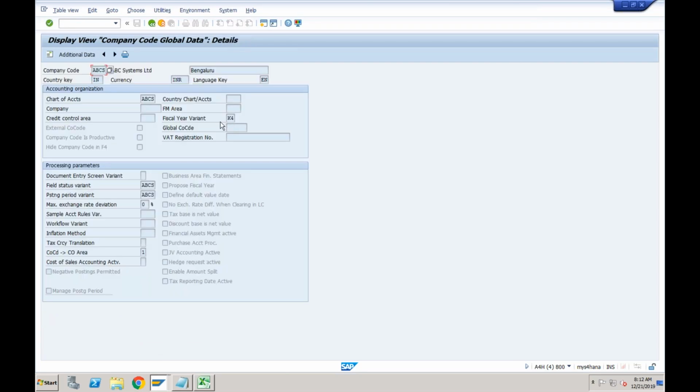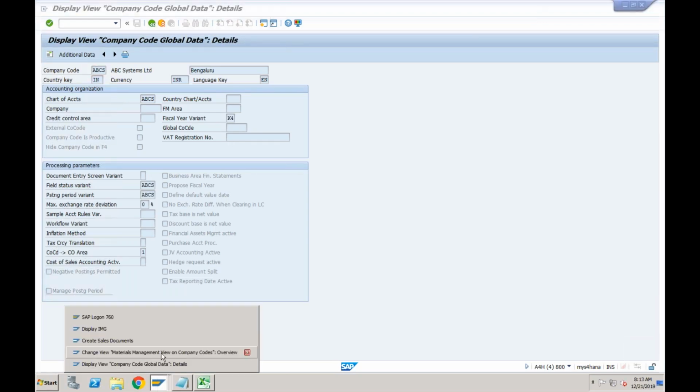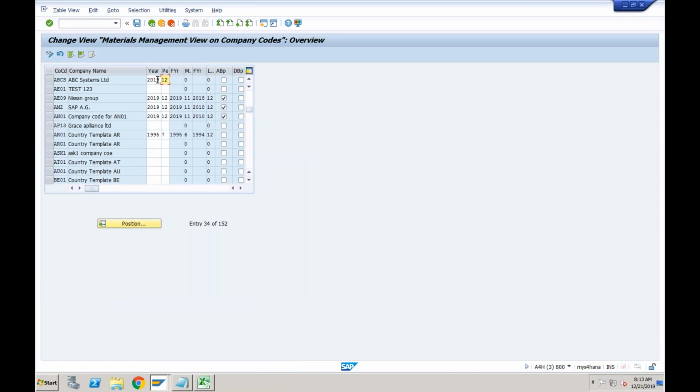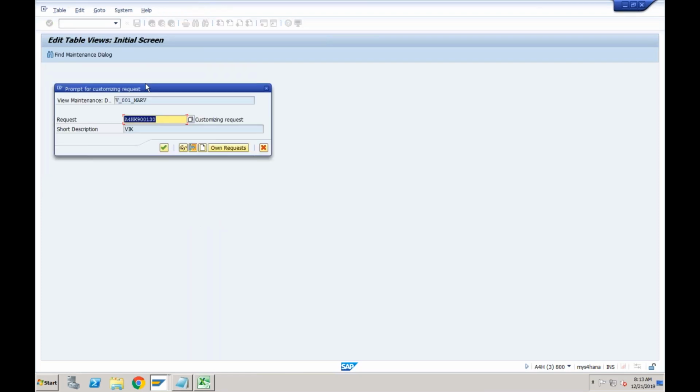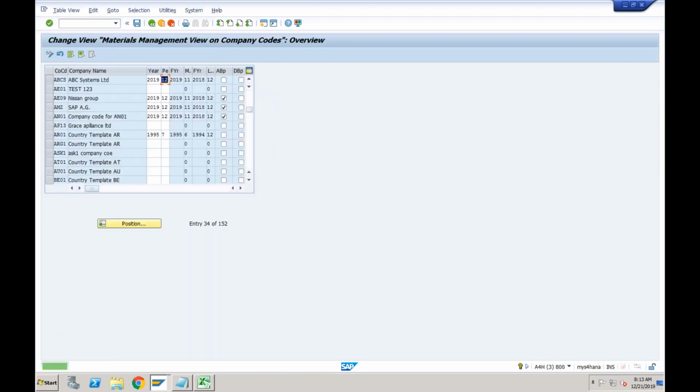Yes, we are following K4, which means January to December. So just make sure that your current month has been specified here. Okay, so year is 2019 and month is 12th. Just save it. Okay, so now in our company code, material management has been initialized.